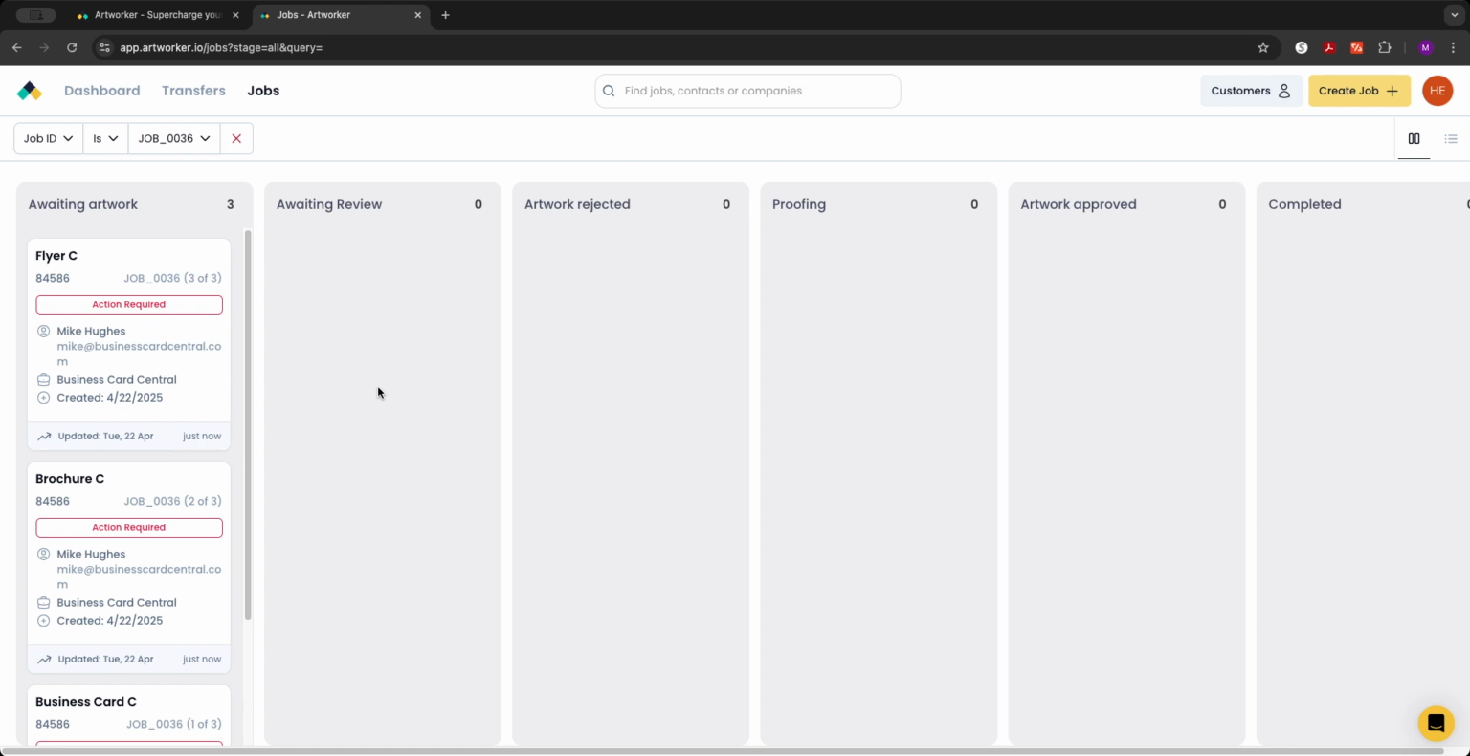Even after I make certain edits to these, either I apply artwork or I send it out for proof, if I simply come up here into my sorting and sort by a specific job ID, even if they are in different columns, they will all just show up together. So it's a very good way to sort jobs, especially ones that have multiple items associated with each one.